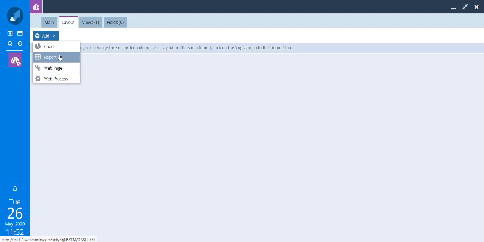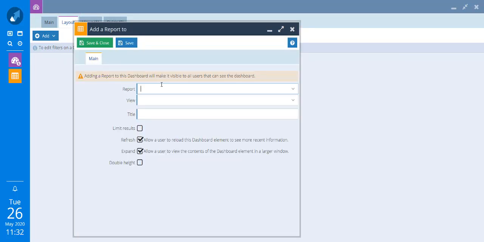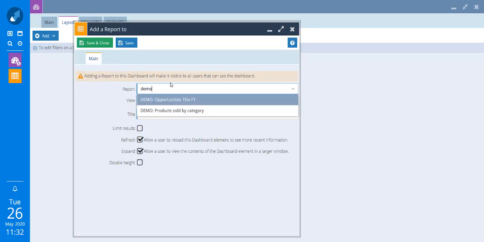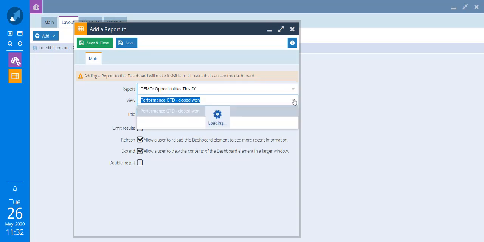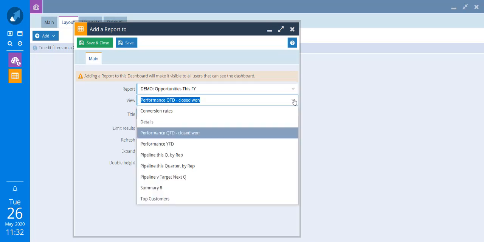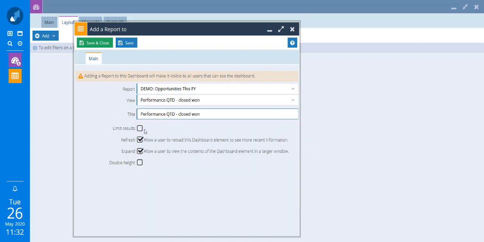I'm going to add a report to start with. You can see you need to specify the name of the report, and then there's a View option. If your report has got more than one view, you then have to choose which view it is that you want to show on the dashboard. I'm going to stick with this one, Performance QTD. You can give it a different title on the dashboard, different from its underlying report name if you want to.